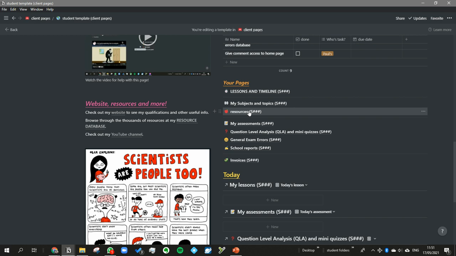Resources. This is actually linked to my resource database, so it's just a way for you to search my resource database in a more controlled way. You can filter resources by topic, subtopic, and type of resource, and so on, and organize them in whatever way you like.